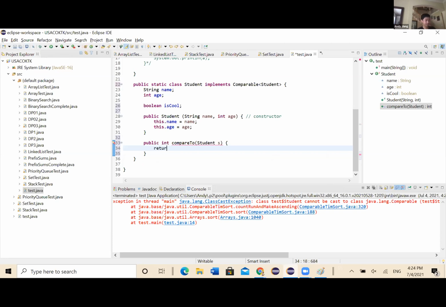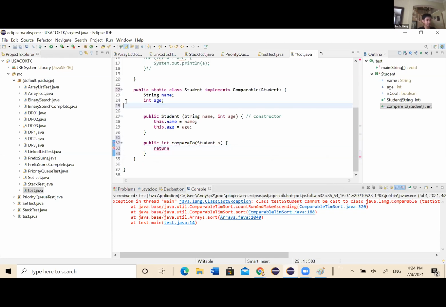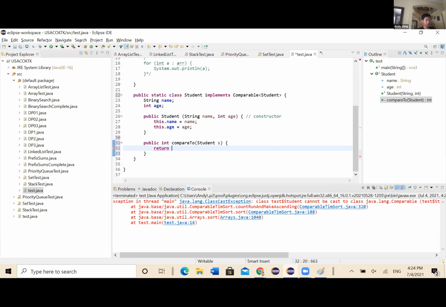Yeah, but for this case, we don't have this Boolean. So we just return this.age minus s.age. And I'll comment that this is ascending order. If I wanted to do descending order, I could just switch s.age and this.age. That'd be descending.